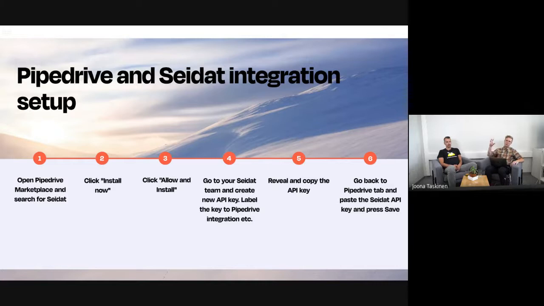You can then go back to your Seidat team, get the API key under team settings, go back to the install process, fill in the API key, press save, and then you're good to go. Then the integration is already done. You don't need to necessarily do anything else if you don't want to use the automations. If you just want to create the links or copy the presentations and create the links manually from Pipedrive, that's all you need to do.